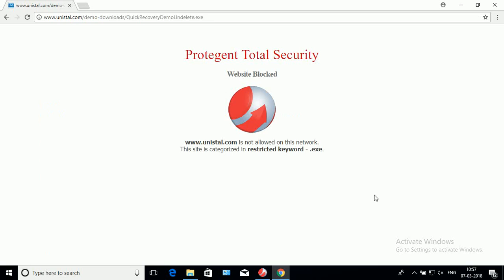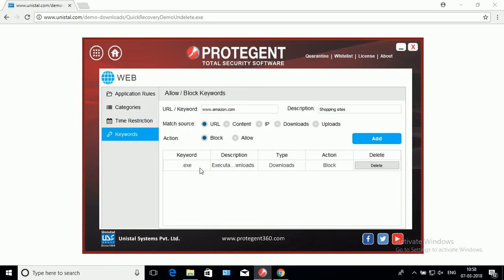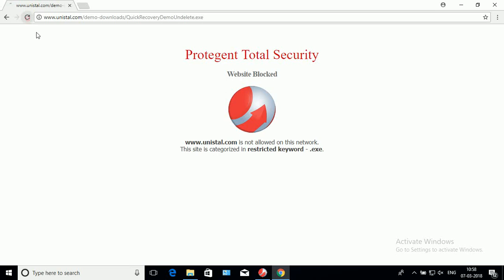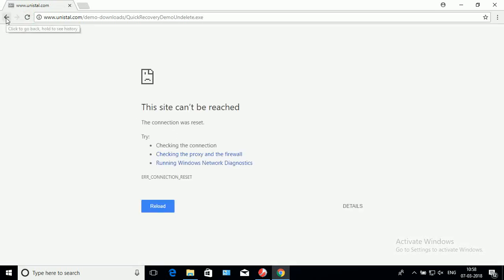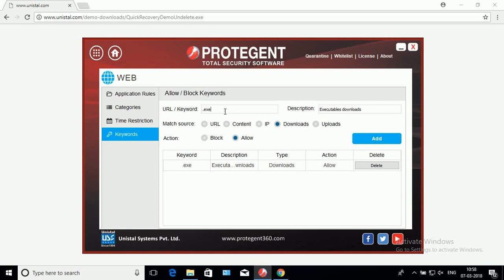Yes, you can see this. Download is not allowed because of restricted keyword exe. Remove this. Let's try to download again. You can enter any name under the description heading so that you can identify what the rule is about. This is blocked because of the firewall we have in line, but PTS is allowed.